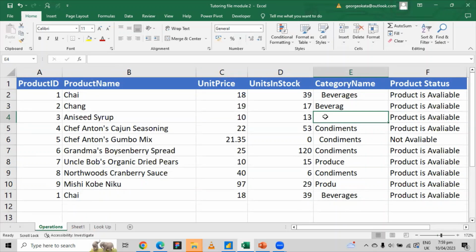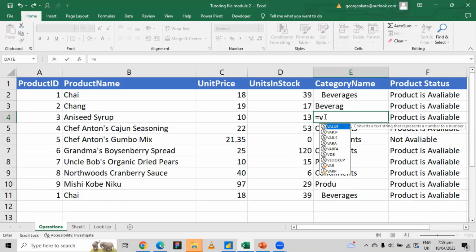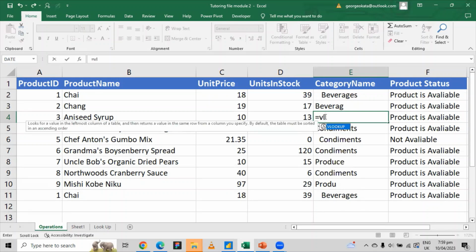Okay, it's very easy. Now all you need to do is this. Now that I have my lookup table, just put an equal sign, which is a function, and I'm going to type in VLOOKUP, and you can see what it says. It says it looks for a value in the leftmost column of a table and then returns a value in the same row from a column you specify.